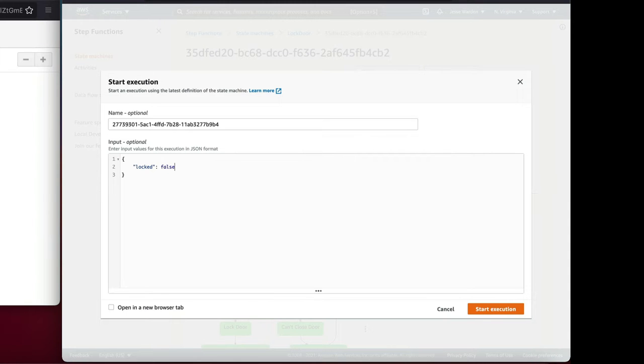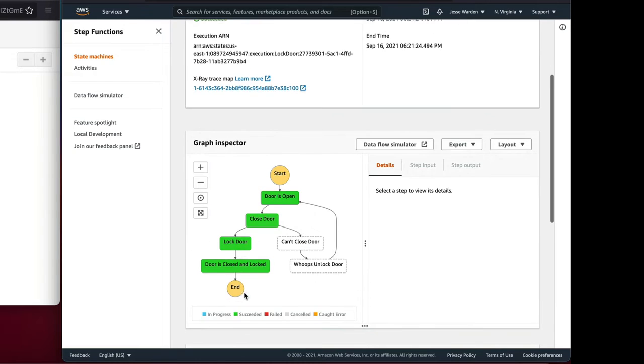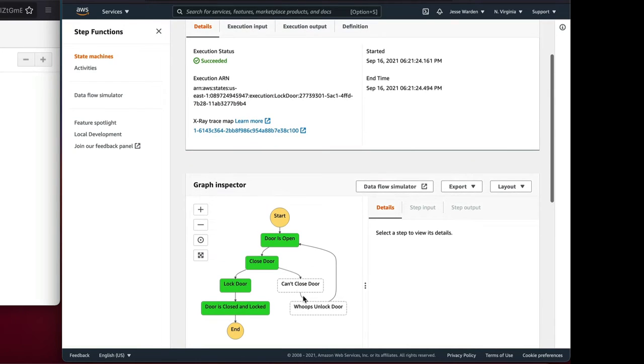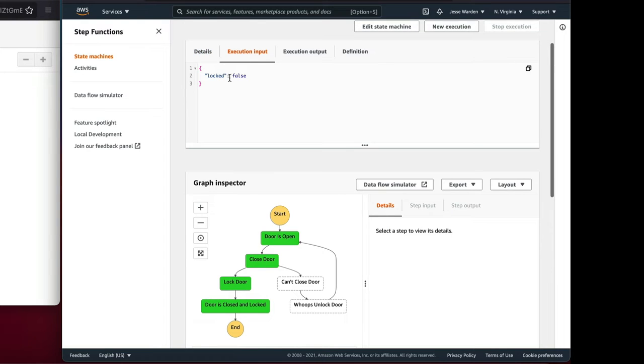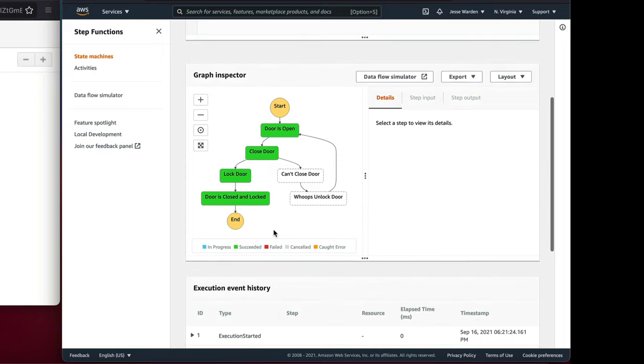So this time I'll say false. Start execution. And it immediately went to succeeded. We didn't have to wait. And the reason it did that is because it started in an unlocked phase. So I didn't have to unlock it. I got to close it immediately because it's unlocked. And so you can see it skipped these other steps. And it's green because it worked. It successfully transitioned to that other state. Okay, these colors mean it worked. In progress, it'll be blue, things that take a while. Sometimes a Lambda function's taking a while, server, who knows.